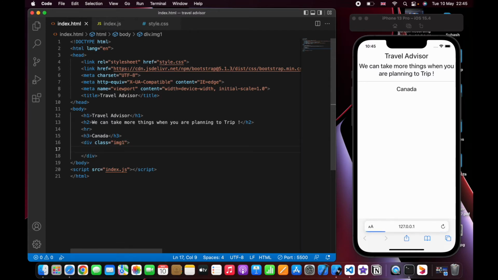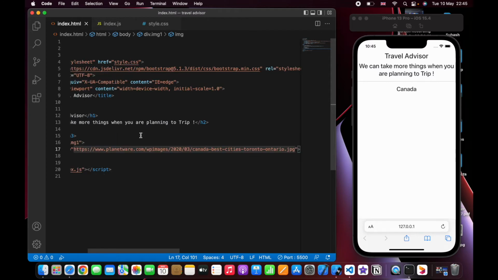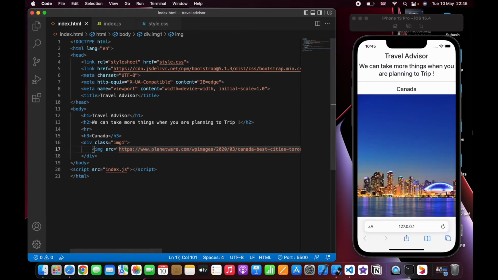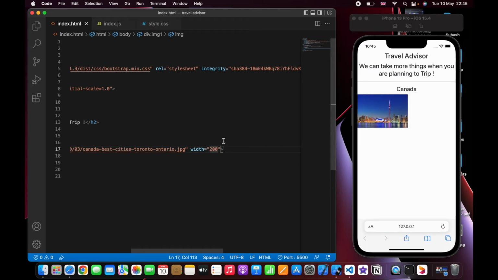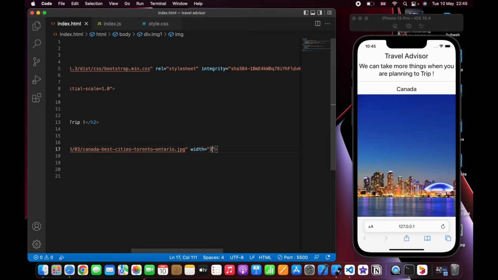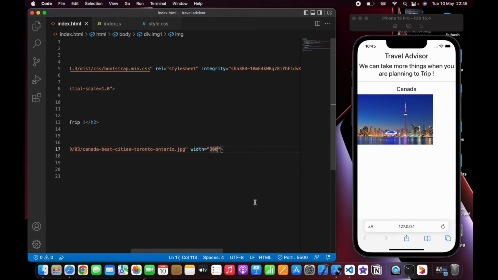Right, inside of here, we're gonna put image, and I'm gonna create the source and paste it there. Right, it came. So I'm gonna set the width to 200, right? 200 is fine, but I'm gonna put 300, right? 300. Yeah, it's also fine, but I'm gonna put 250. It's the medium level of the image, right?